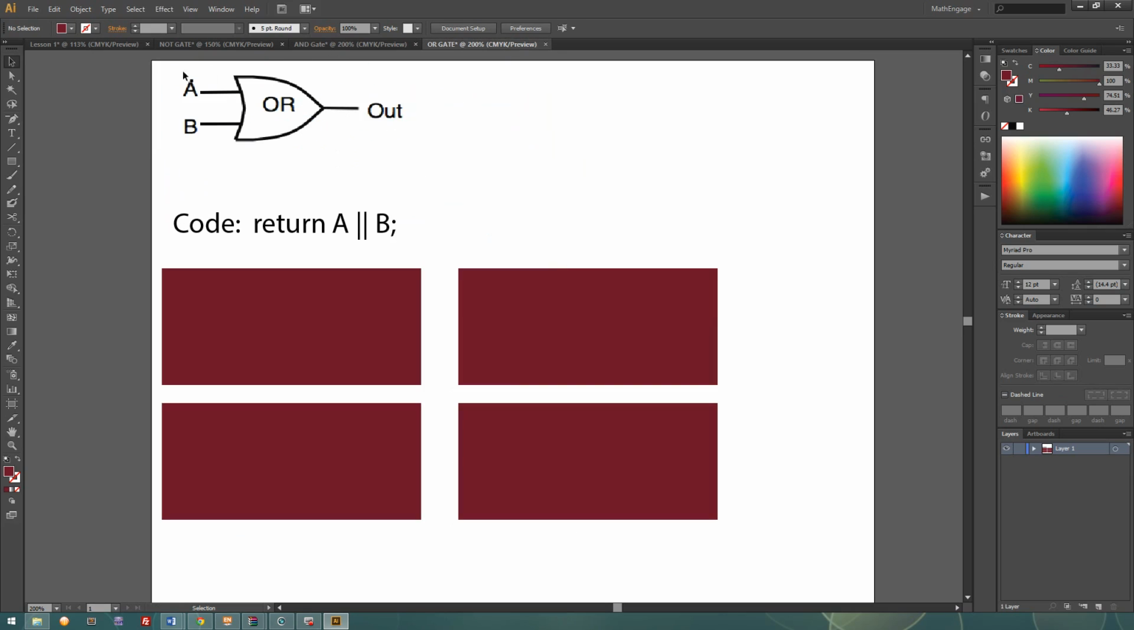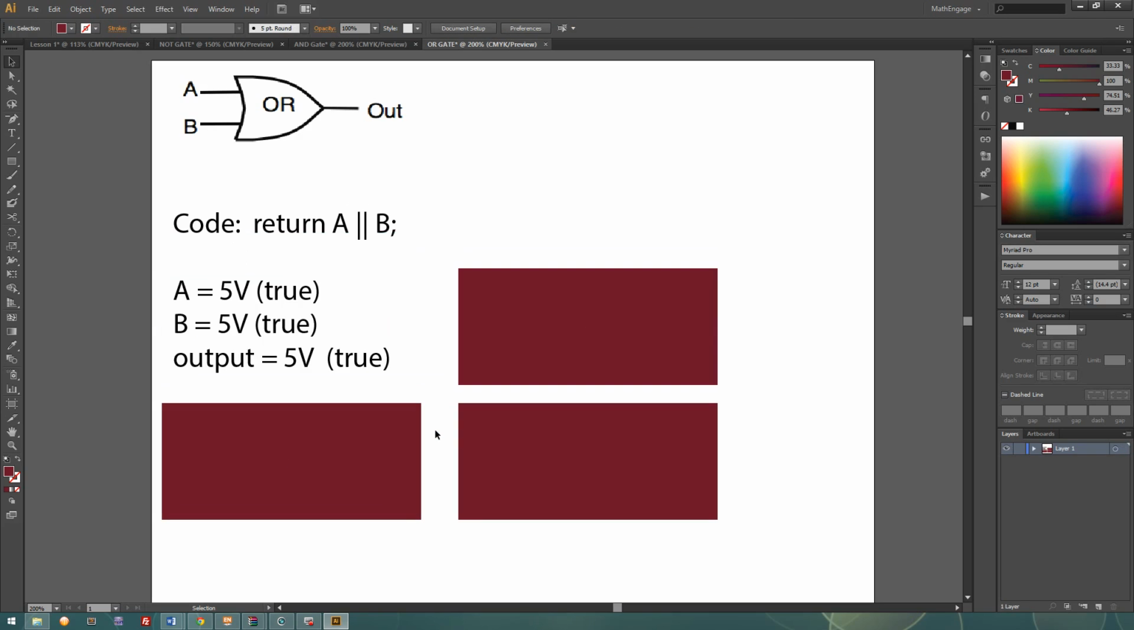So this is the symbol for an OR gate. Again, notice how we have 2 inputs and 1 output here. The code would be easily represented like this, no biggie. We have our 4 scenarios like usual. The first one I'll just cover in depth is that if both values are true, then obviously we'll return true too, right? Because it's either A or B, and if it's both of them, then it's going to return true.